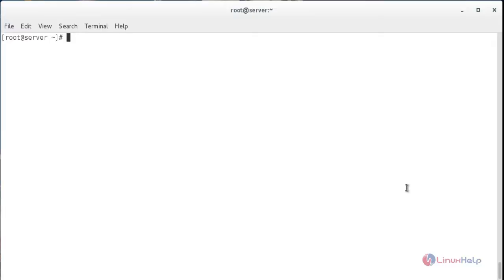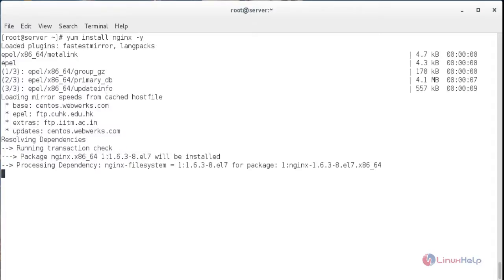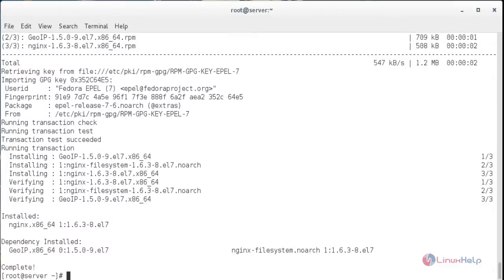Now install the Nginx package. For that, the command is yum install nginx. The Nginx package has been installed in my system successfully.